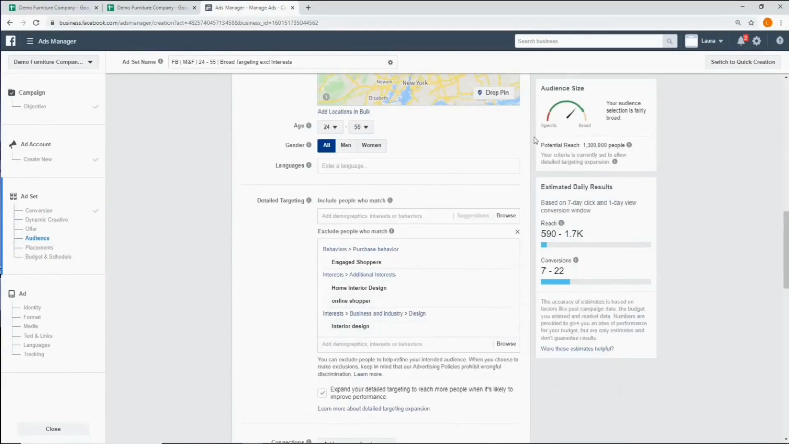And you can see here on the right that the potential reach decreased from 2.5 million to 1.3 million people. We can now also see some estimated daily results, but I do need to highlight that it is estimated, especially with this account, it being completely new. What these results are based off is similar accounts and previous campaigns that those businesses have run, but it has got no insight into your or this specific business and how it performs. So it really is an estimate.